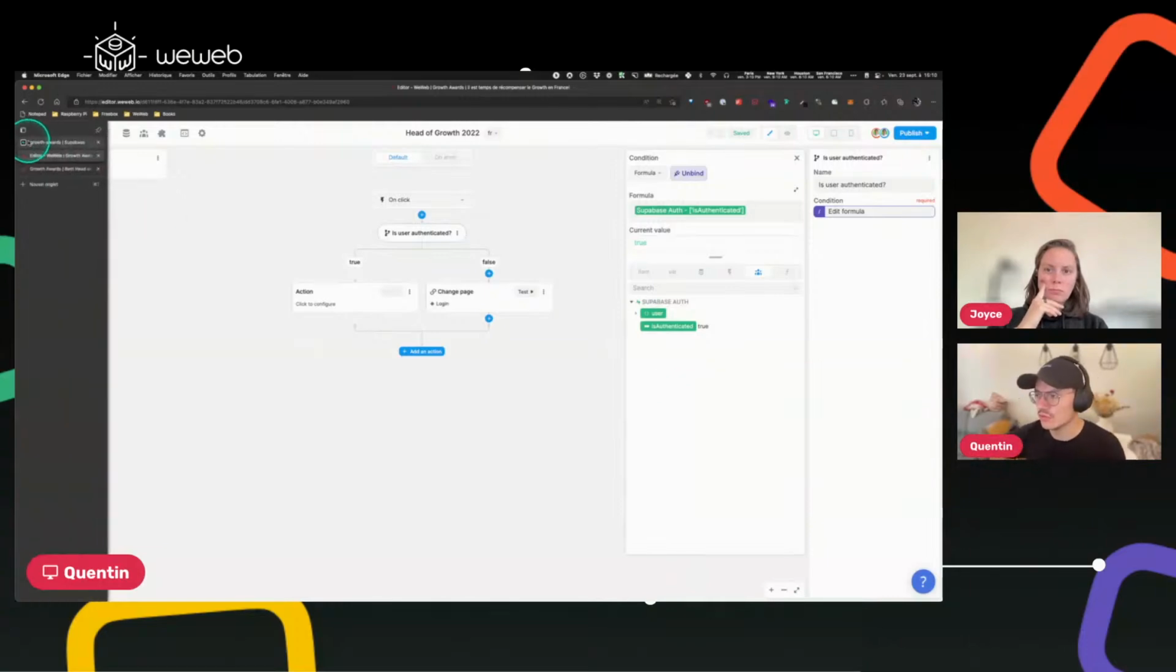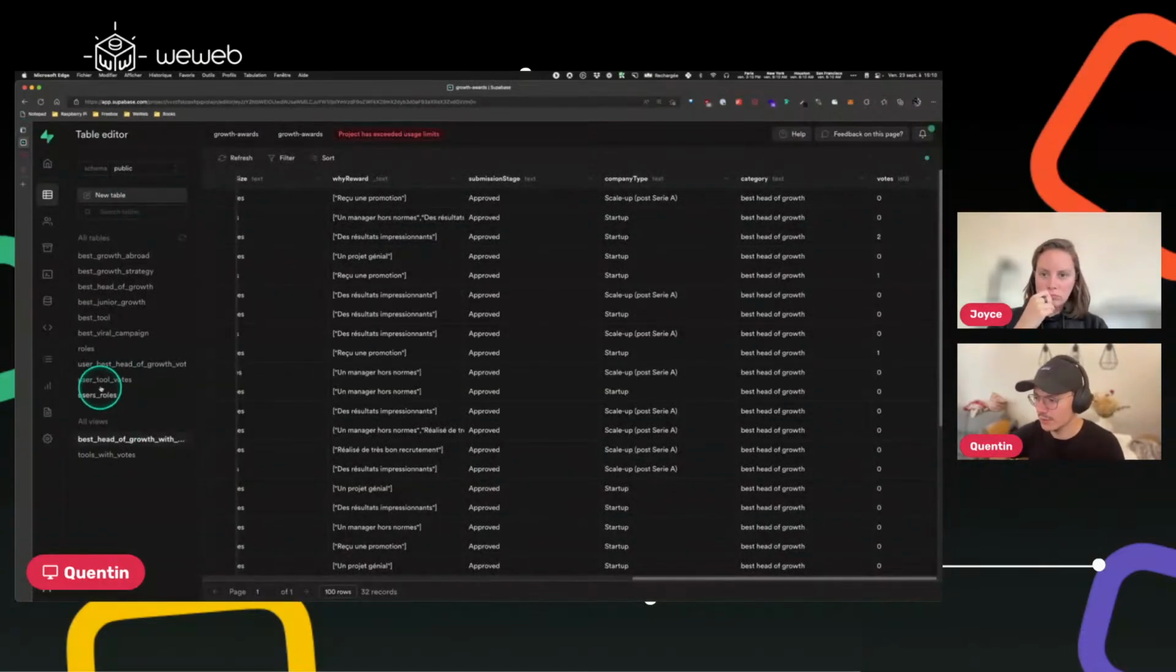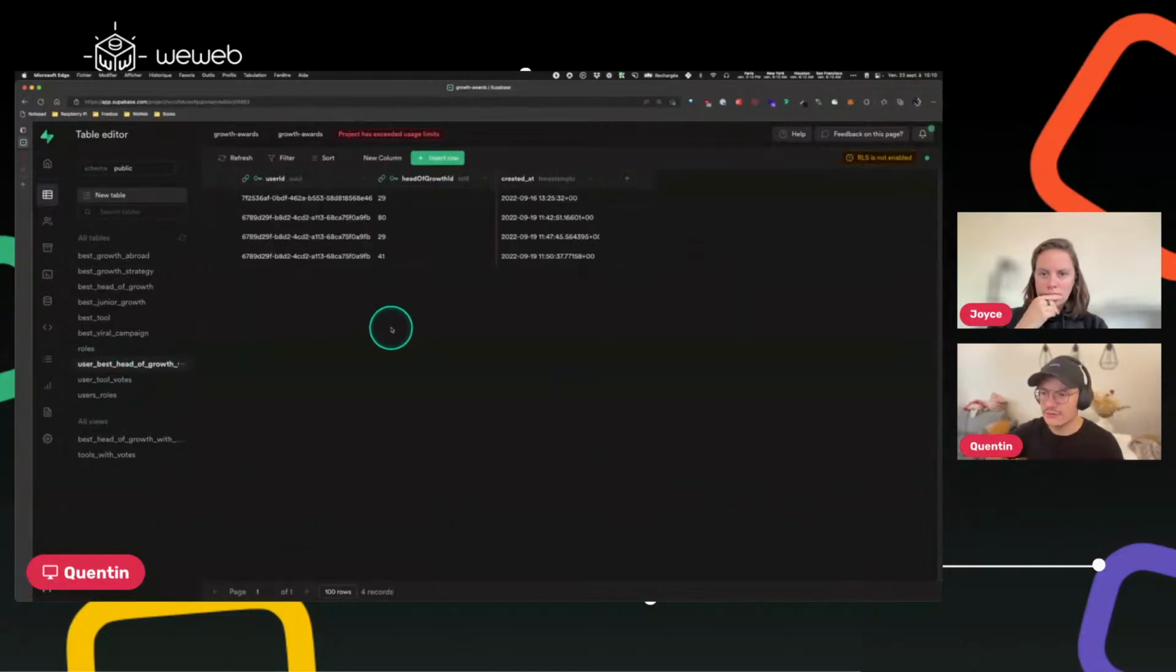Another mechanism to do an upvote is pretty simple. Basically, voting for someone is creating a record in this table, the user best head of growth votes, and undoing the vote is removing a record in this table. So what we'll do is simple inserts and deletes that could be translated if you're using another backend or REST API. It's a simple post and delete action using a REST API.